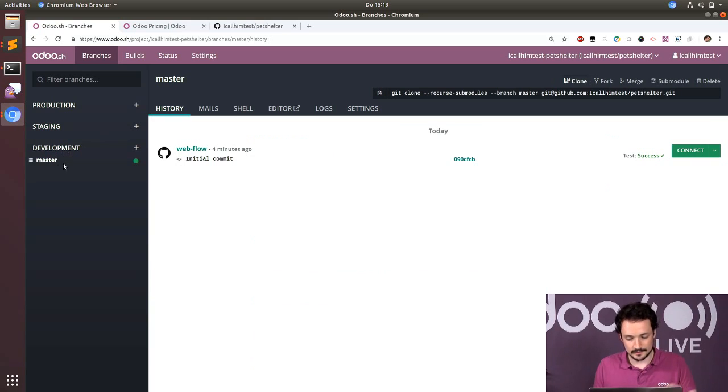It's important to note that there are a couple of different stages here. As you can see here, this branch, our master branch, is in development. It means that all demonstration database data is installed by default when you install applications. And also by default, we will install your custom modules that you developed inside this branch inside the database.